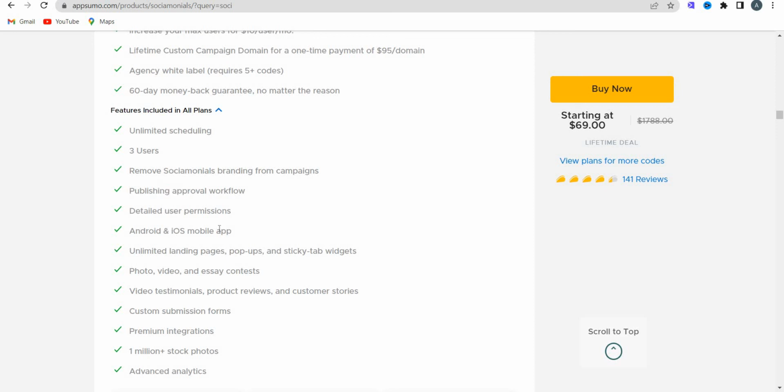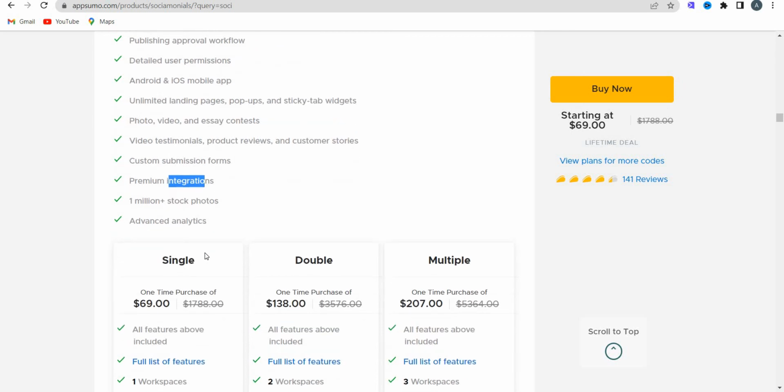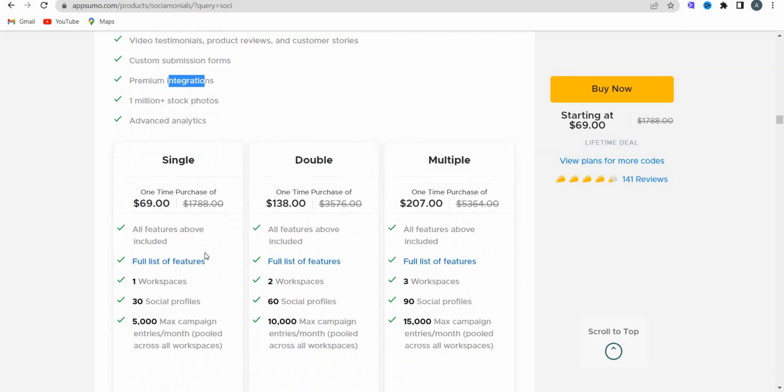You also get Android and iOS mobile app, unlimited landing pages, pop-ups and sticky widgets, all those contests that I just spoke of, testimonials, product reviews and customer stories, custom submission forms. You get all those premium integrations, and you also get 1 million stock photos, which is again a big advantage. So you're getting 1 million stock photos that you can easily use in your social media posts, right?